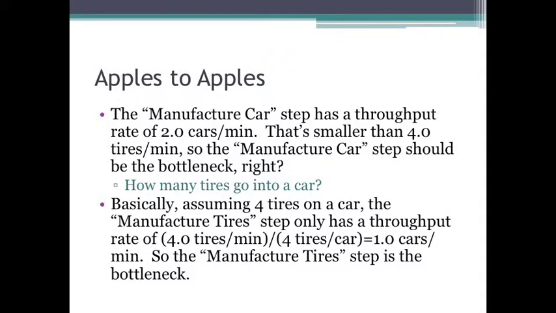We have to change tires to cars, the manufactured tire step, from tires per minute to cars per minute, so that we can compare it to the manufactured car step. And when we do that, we see that the manufactured tire step has a smaller throughput rate. In this case, only 1 car per minute. So in this case, because the manufactured tire step has a smaller throughput rate than the manufactured car step, when we're comparing apples to apples, we see that the manufactured tire step is our bottleneck in this case.